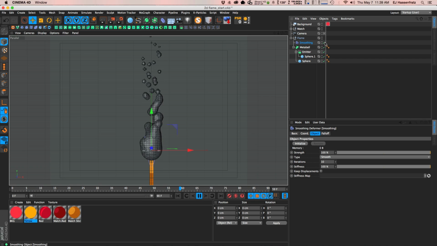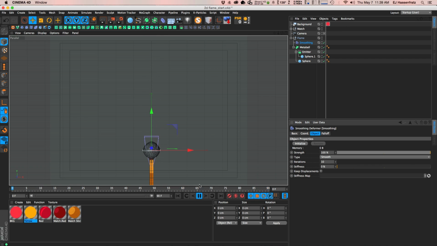Where you really start seeing the smoothing is if you bring the stiffness all the way down to 0, and you can really see we're getting these nice smooth sharper edges, these nice little wispy flame looks by turning the stiffness down all the way to 0. And basically the iterations on the smoothing deformer is controlling the level of the smoothing. So you can see if we get too high, it doesn't look right at all.